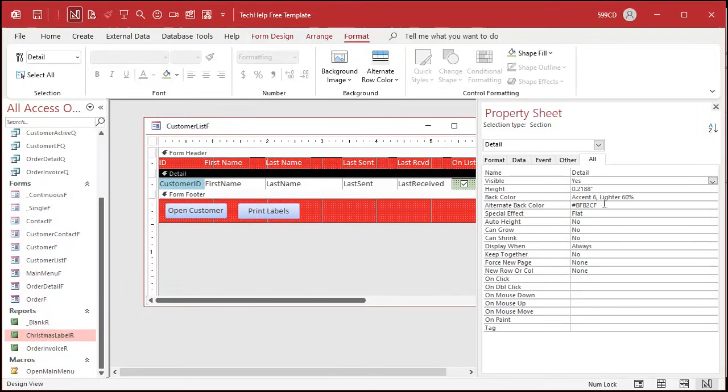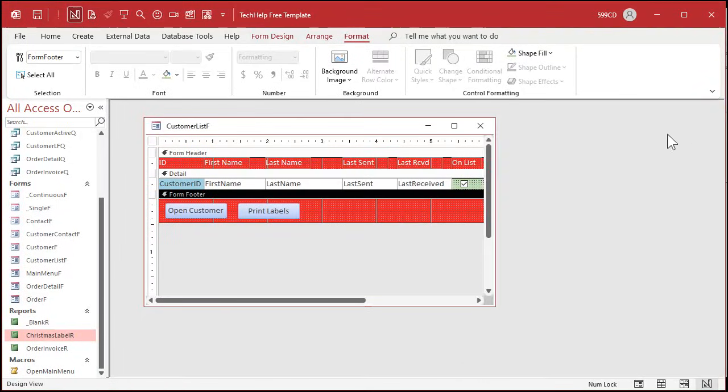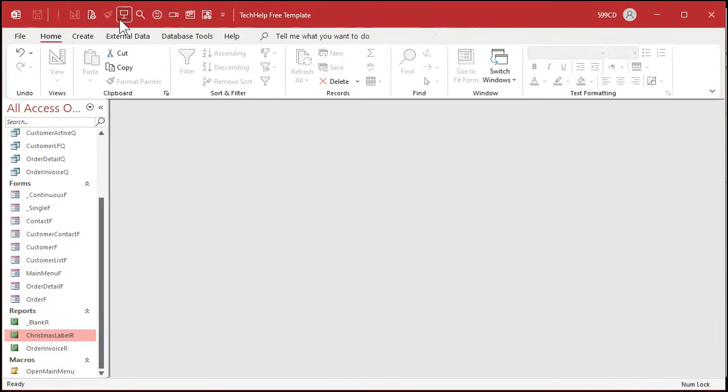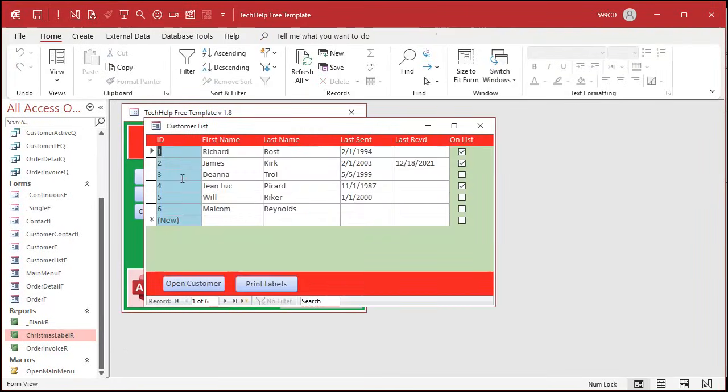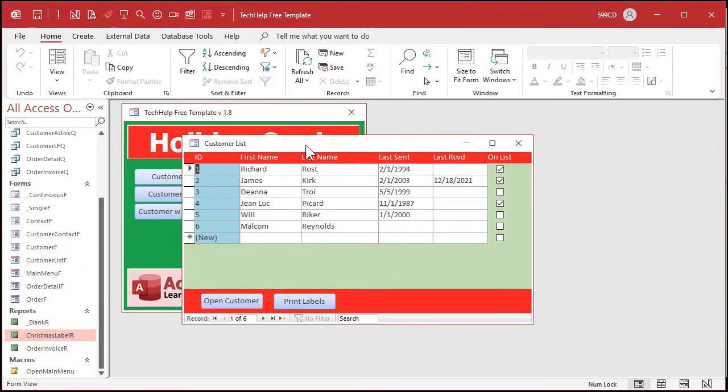And don't forget to change that alternate background color. I'm going to set that to no color. All right, save that, close it, take a peek, open it back up. Holiday cards, customer list. Oh, it's looking festive.